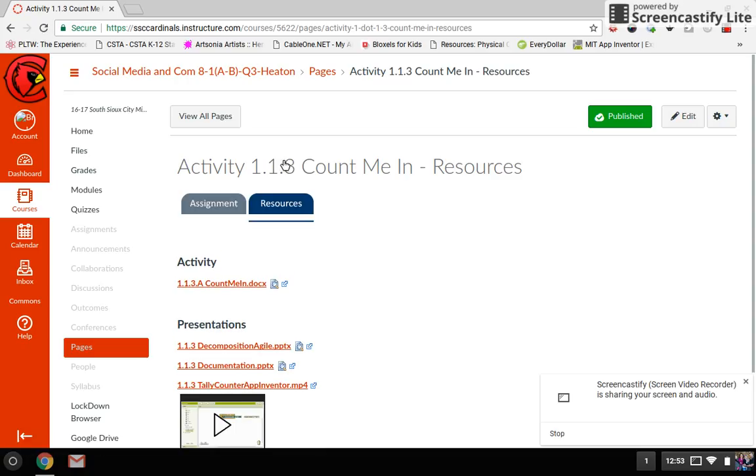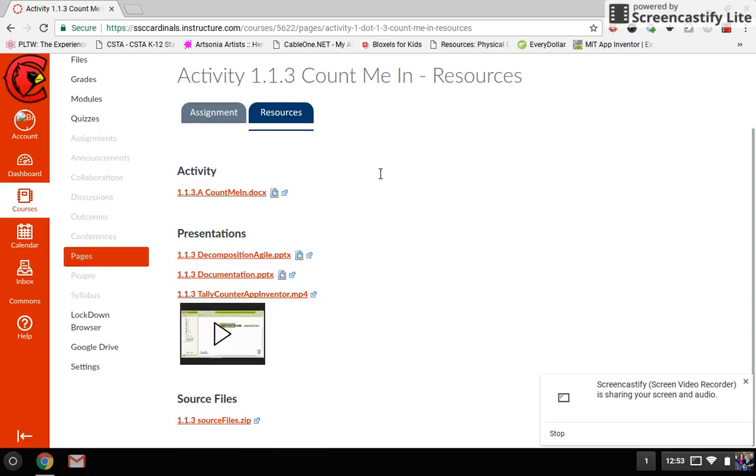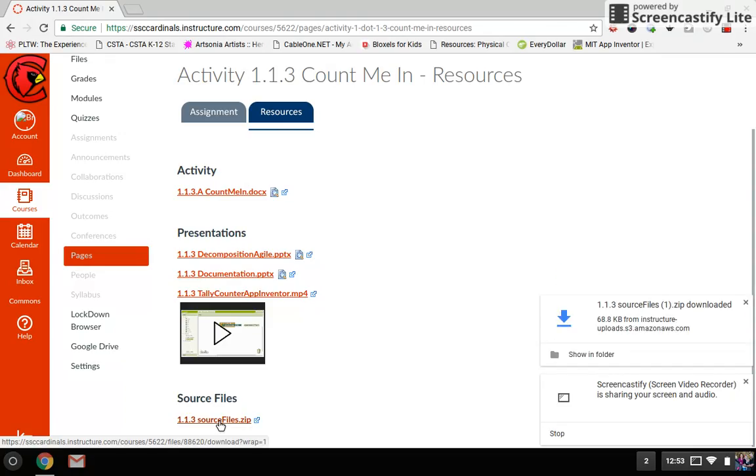Now, when you download it on a Chromebox, because it's not actually yours and because a lot of people share the same Chromebox, you have to set it up in your folder. So when you go to the resources section, there is a video here you can watch. There's also source files. When I click on source files, it's going to start to download my files. So I'm going to click on show in folder.